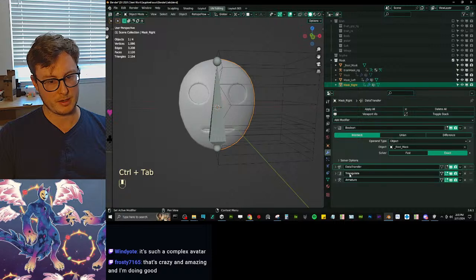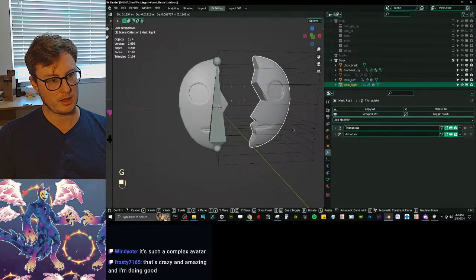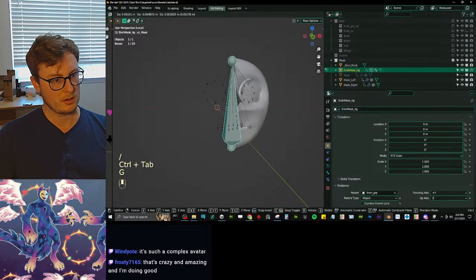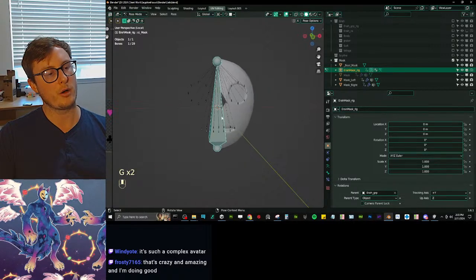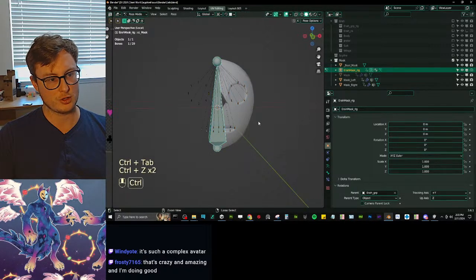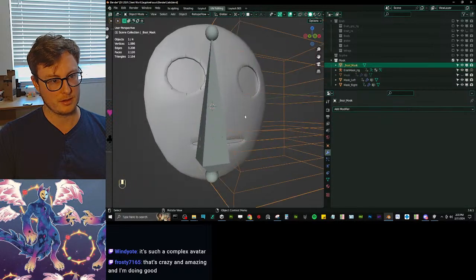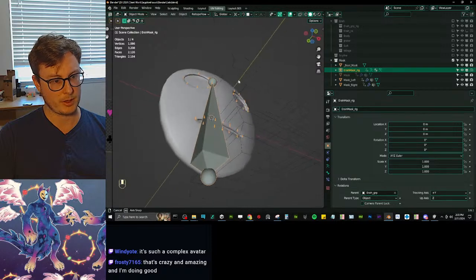Okay, let's try something else. If I go ahead and apply the Boolean, apply the data transfer, we get that. Then I isolate that in the rig, and the rig allows it to move. Why? Oh, okay, I see what's going on. It's the shrink wrap that's breaking it. Everything else is working fine, but it's my armature that's actually busted.